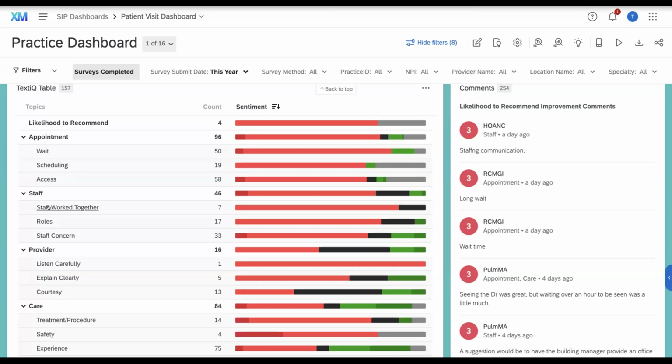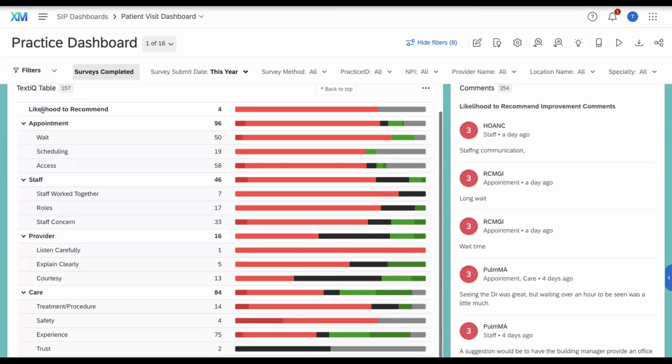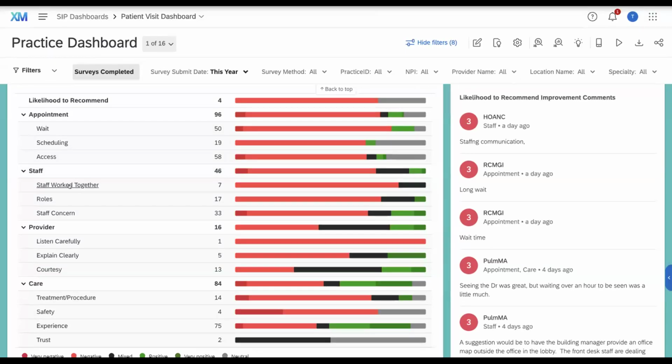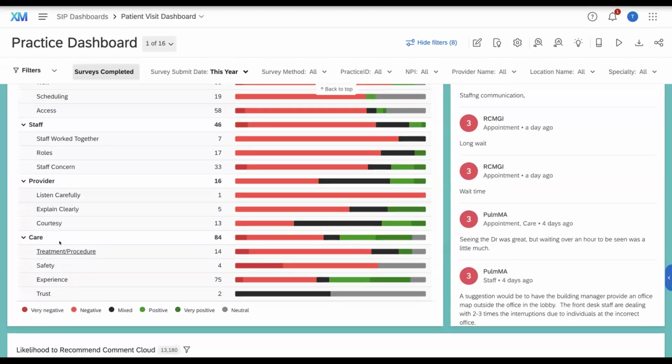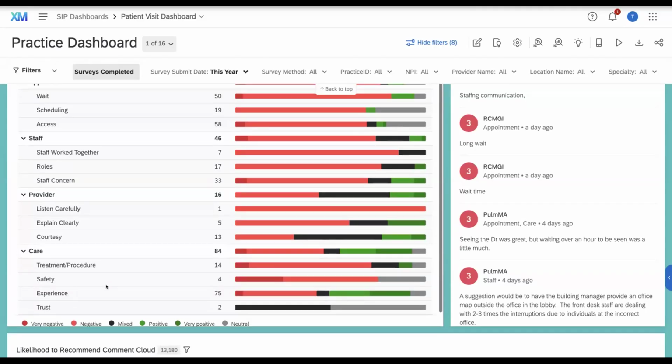Within our parent topics, we have what's called subtopics. So within appointment, you can see we have wait, scheduling, and access. These are all things that are their own topic, but when they are assigned, they're basically assigned the parent topic appointment because it's kind of talking about the appointment itself. We also have staff, which has staff to work together, roles, and staff concern. And we also have provider, listen carefully, explain clearly, and courtesy. And then we have care at the bottom here, which has treatment/procedure, safety, experience, and trust.